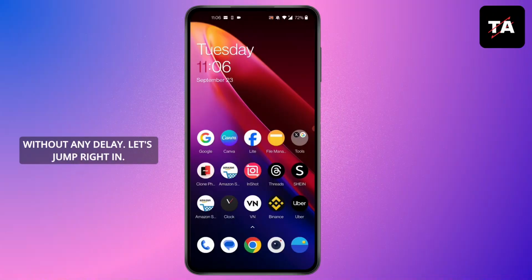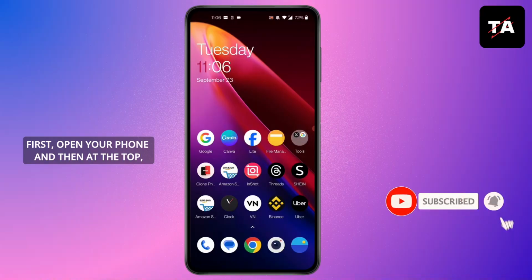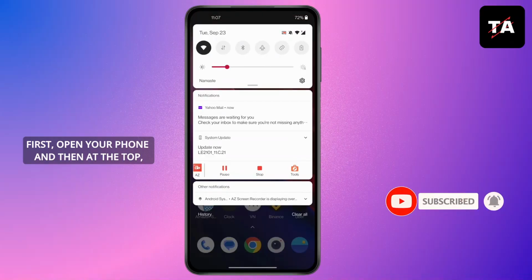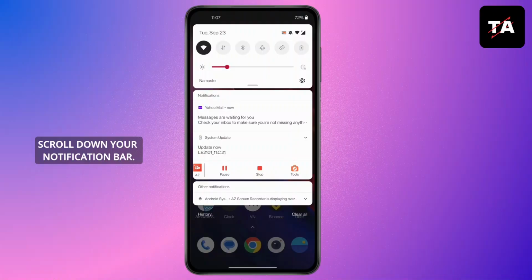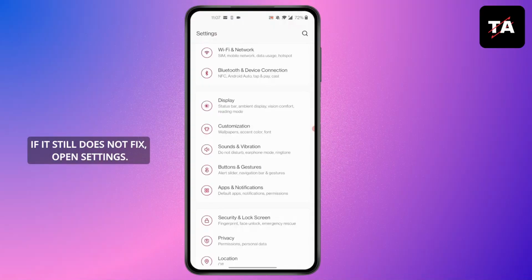Let's jump right in. First, open your phone and then at the top, scroll down your notification bar. You can turn your Wi-Fi on and off. Make sure you have stable Wi-Fi. If it still does not fix, open Settings.